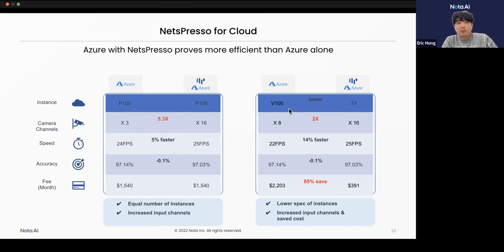And comparing different instances, the V100 instance is much more expensive compared to the T4 instance on the Azure platform. Even with these conditions, with NetsPresso, the camera channel bandwidth is 2 times wider and 14% faster, with a very small, tiny accuracy drop, and they can save 85% of their cost.